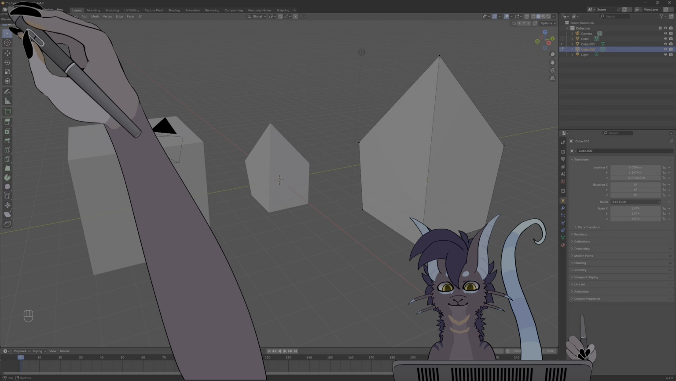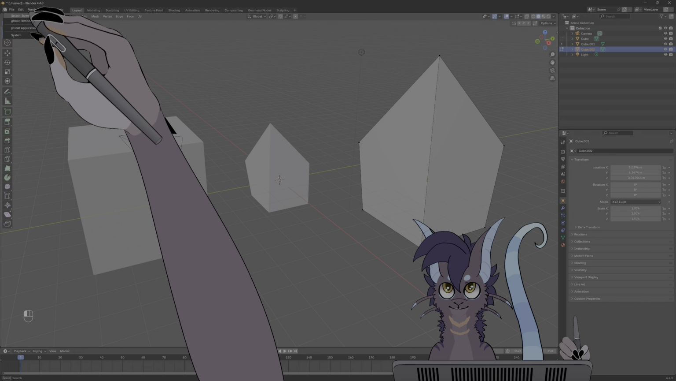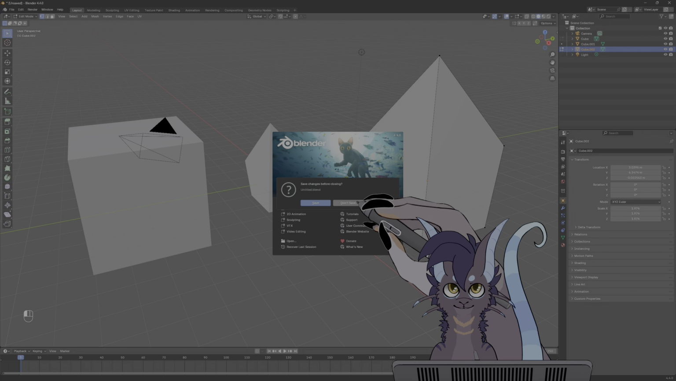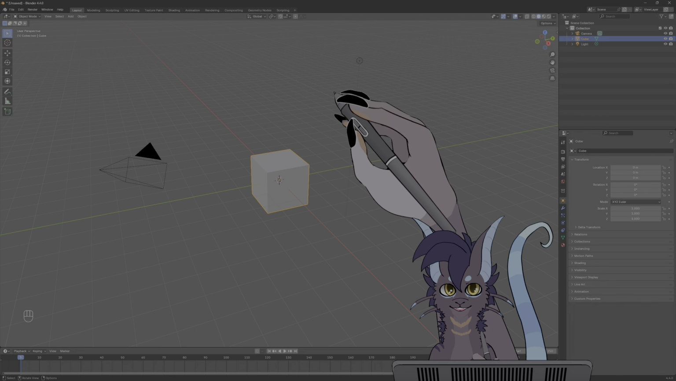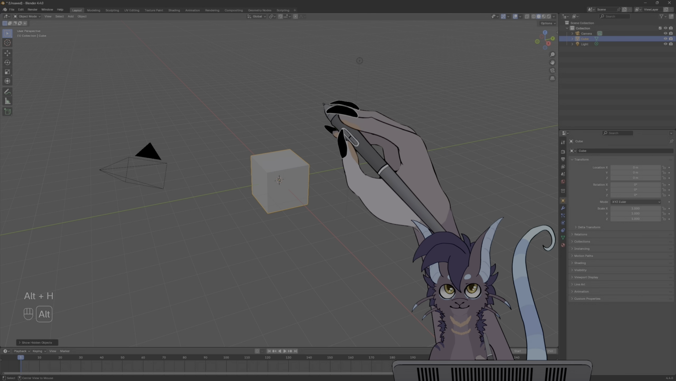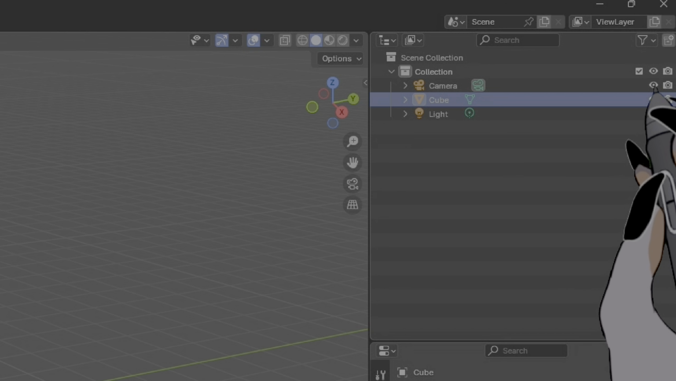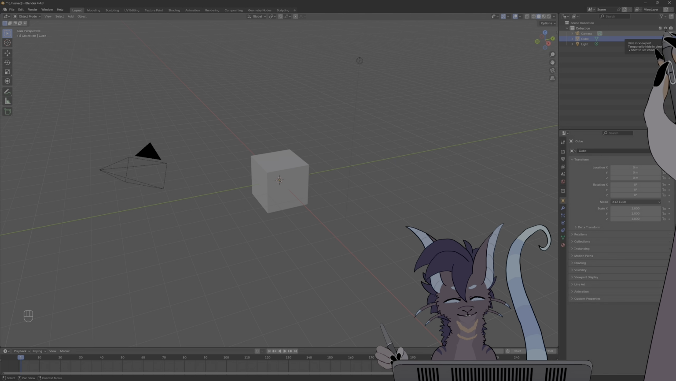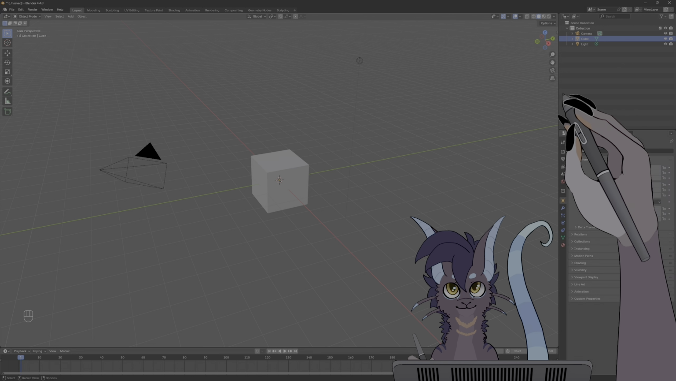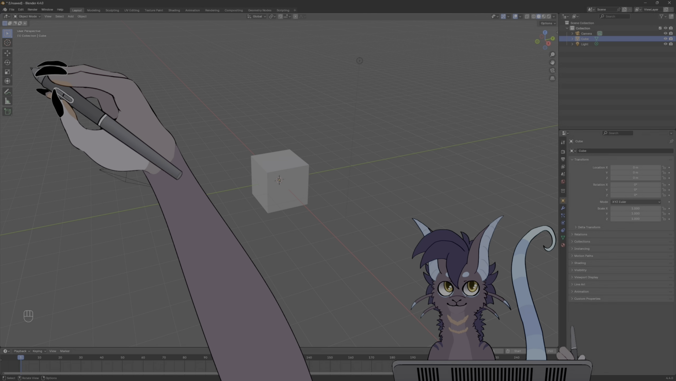Let's get back to the default scene. We can hit the Blender icon in the top left here, head to the splash screen, and make a new file, not saving our changes. Next, we can press H to hide things, and Alt-H to unhide them. This has the same effect as opening and closing this eye in the top right here. So we can also hide the camera and the light.